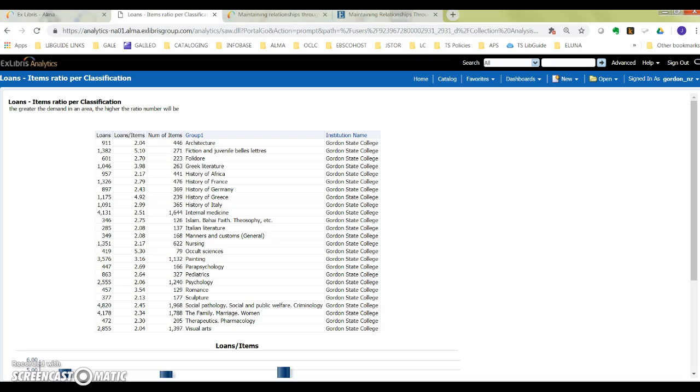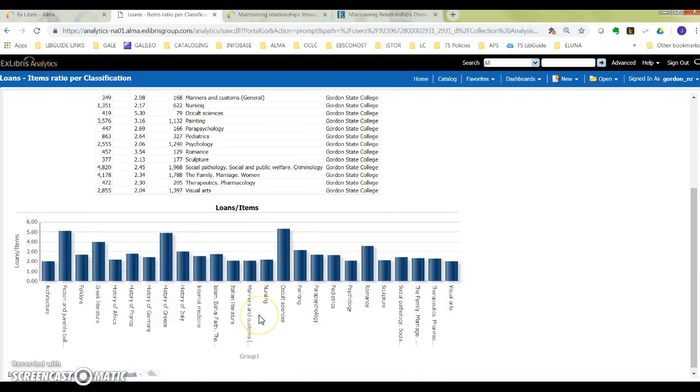This is collection assessment using item ratio per classification, so it gives you the number of loans, the loans per item, the number of items, the group it's in. It's basically telling you what things are more popular and what things are less popular.